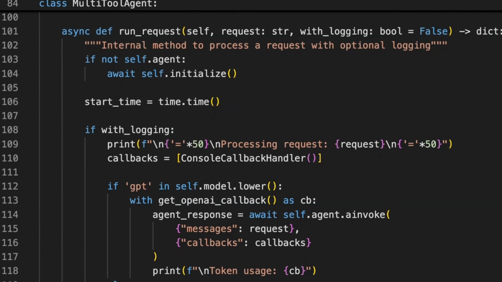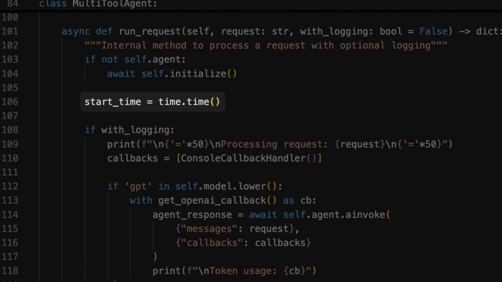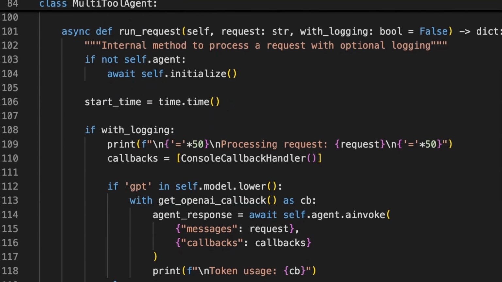Again, we have this wonderful run request function. Here it's just making sure itself that the agent is available and initialized. And here I wanted to track how much time it was taking to process these requests. And then optionally, I wanted to see if I could get more logging information from LangChain as it was running. So that's what this if logging is enabled is for.